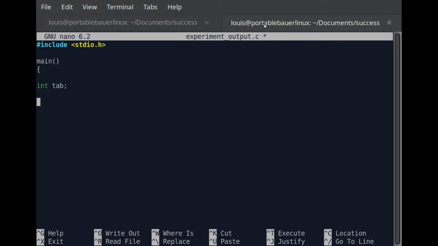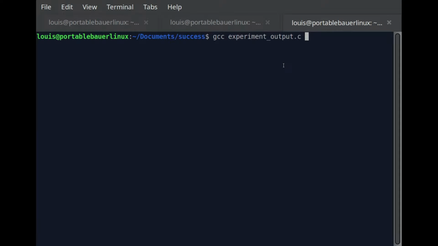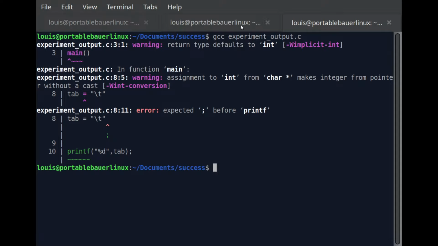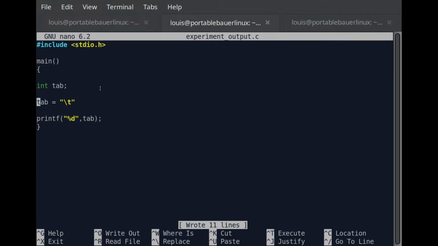Tab equals. Does this work? printf %d, tab. Experiment output. Okay, well, yeah, I expected that before printf. Oh, okay, when I declared this, this has to be also a char. Stupid.